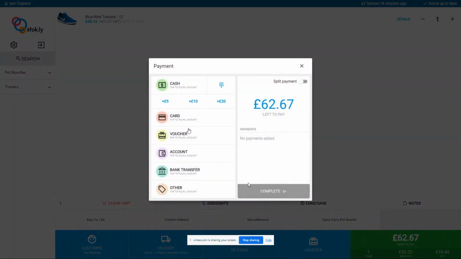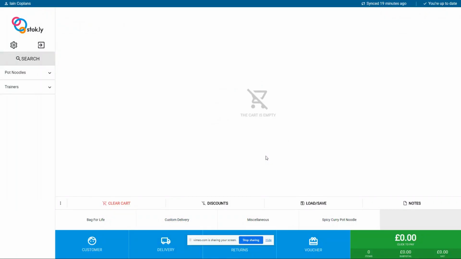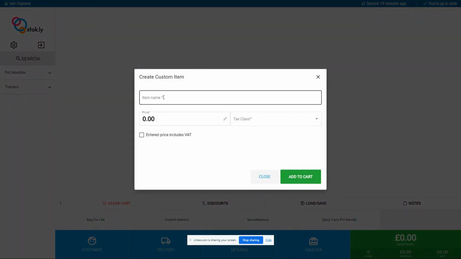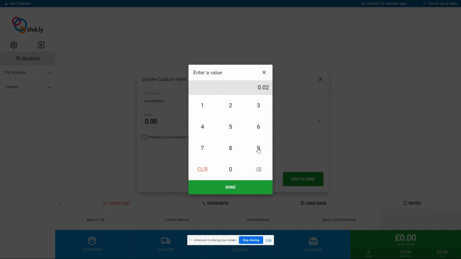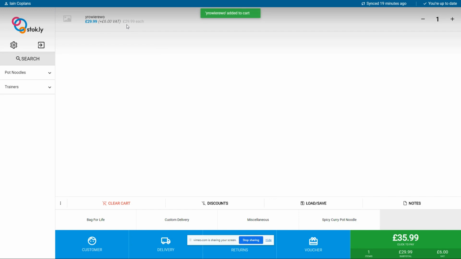Now I'm just going to pay for that. Let's pay for that by card. That will push the sales order into the back office ready for pick, pack and dispatch. If you wanted to add a reference against a sales order, you could do so. You can also create a custom item. So I could call that whatever I wanted, give it a price and a tax class, so standard 20%. And that can add any item into the cart.